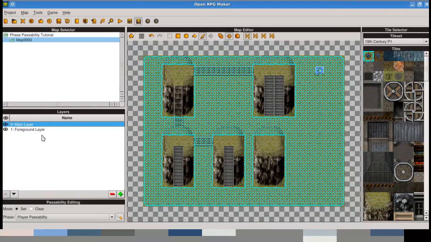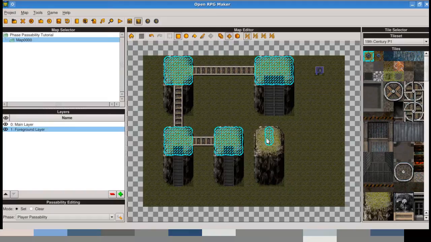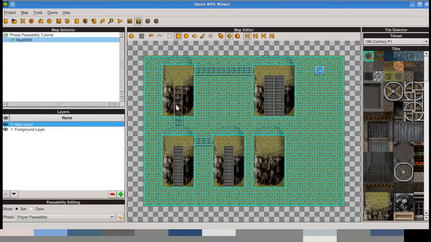And so now I'll do the upper layer passability, and I want the player to go on top of these here and across the bridges. Now the other thing to note is it's very important for both layers to have the player be able to pass on the staircases itself. So make sure that is set here.